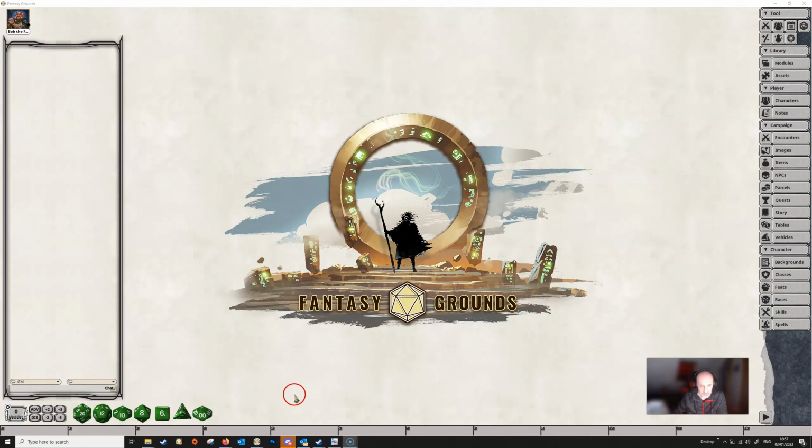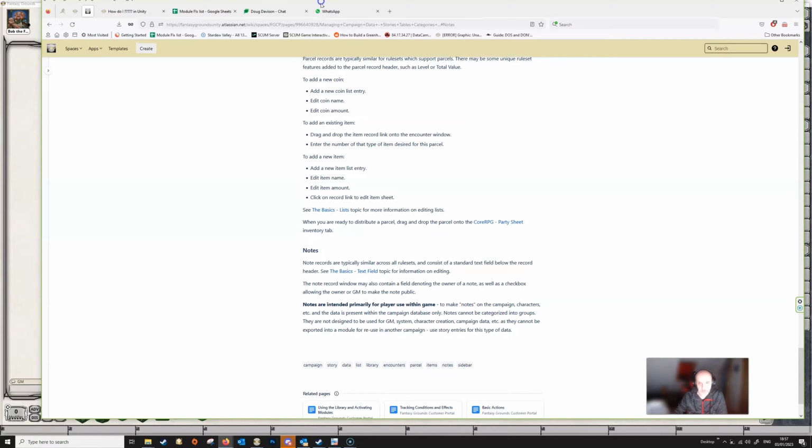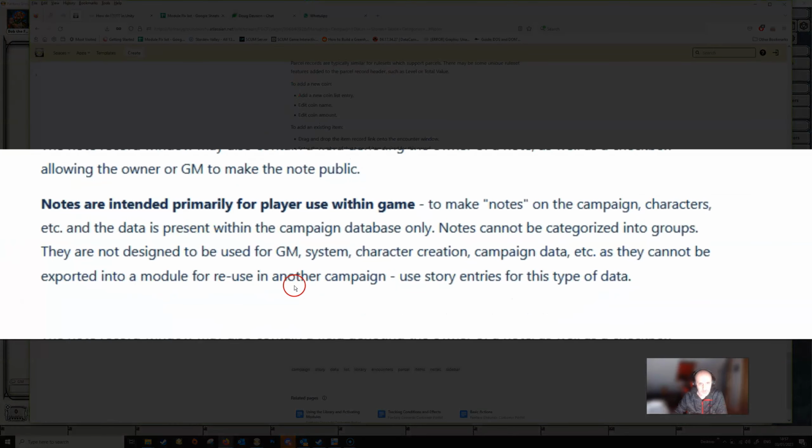Now the first thing that we want to point out here is that notes are primarily a tool for the player and not for the DM. If we have a look at the wiki article about notes under the campaign management section, you'll see here that this says that notes are intended primarily for player use within the game.